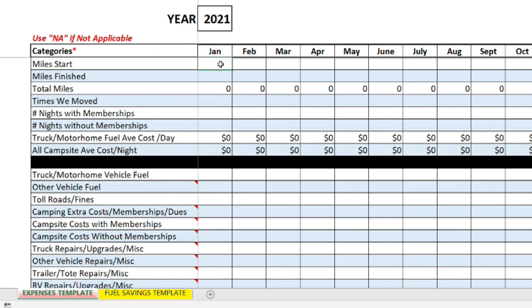For the miles start, let's say it was 200,000. So I'm just going to type in 200,000 and come down to the next cell, and I'm going to put in 202,000. And you can see it automatically calculated a total miles of 2,000.